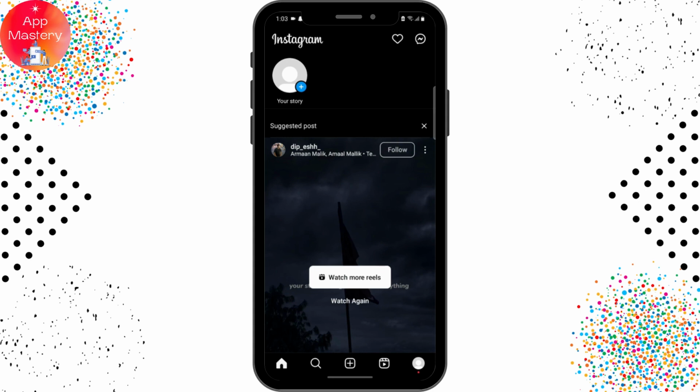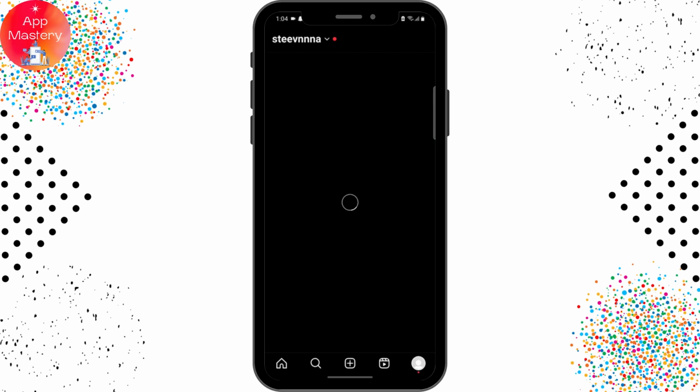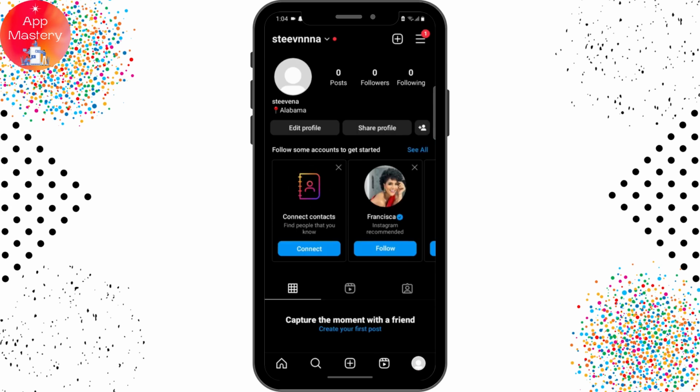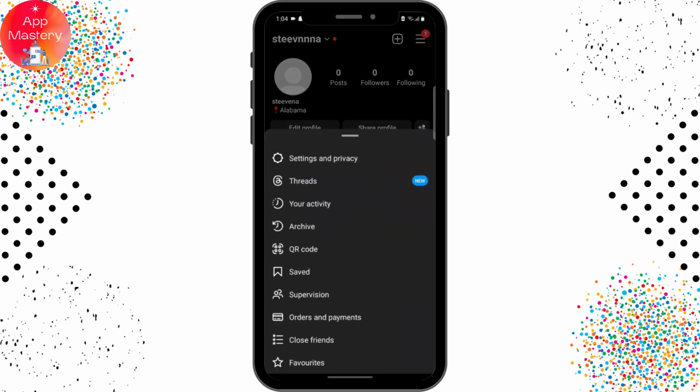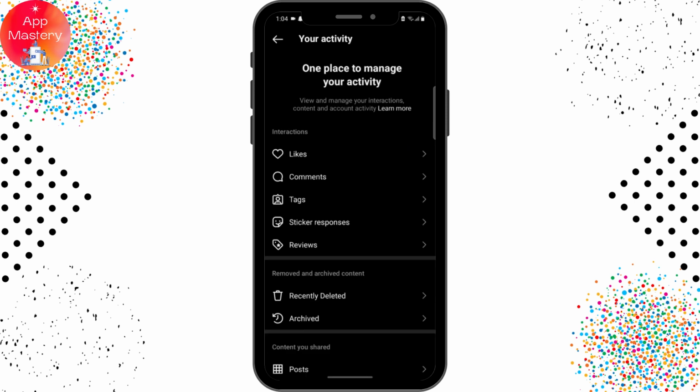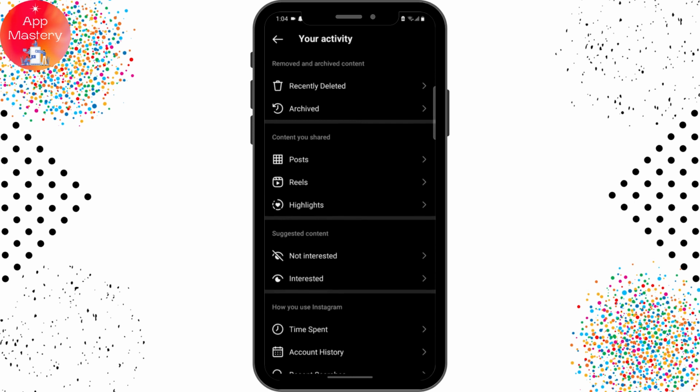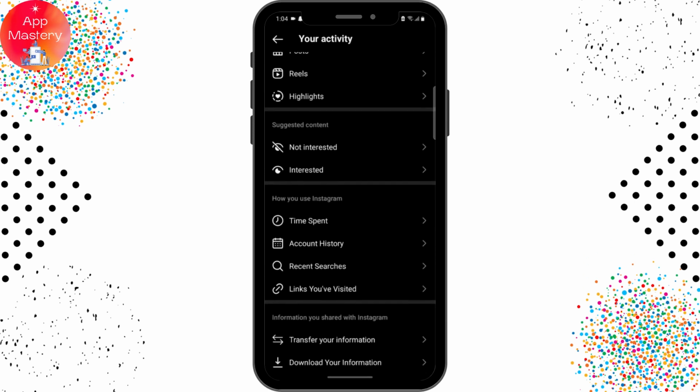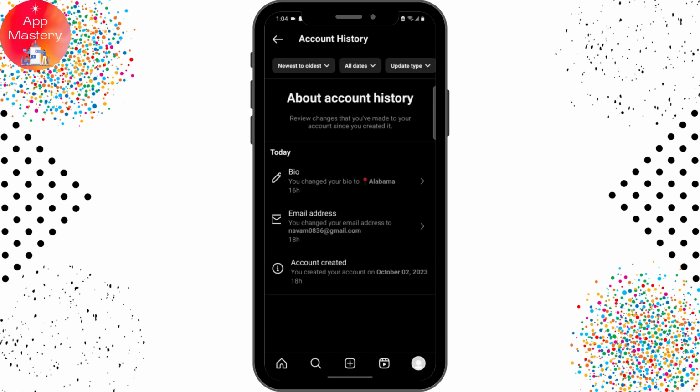So right now I'm at the home page of Instagram, from where you will be able to explore the various feeds over here. As the first step, you need to tap on your profile at the right bottom corner, and then tap on the three horizontal lines in the upper right corner. Here you will see various options, but you have to go for your activity. If you scroll down to the bottom, you'll see the account history option. Just tap there, and all of the history of your Instagram account will be available.